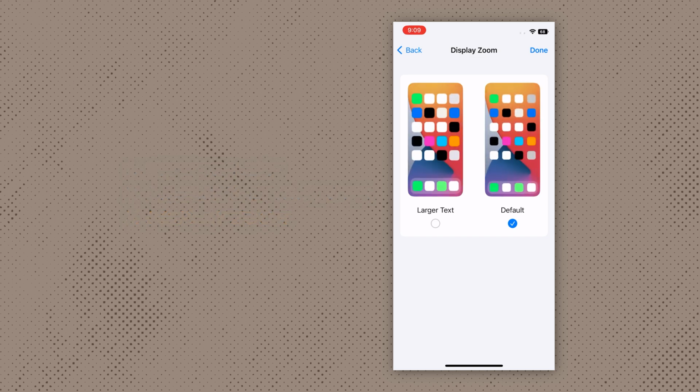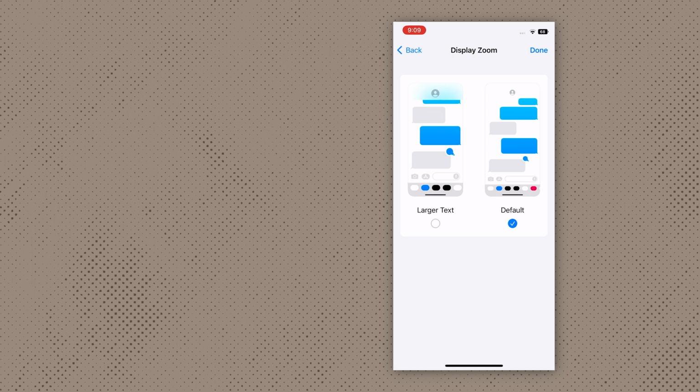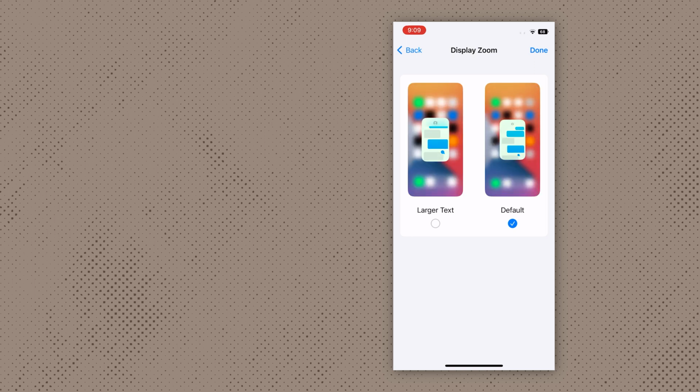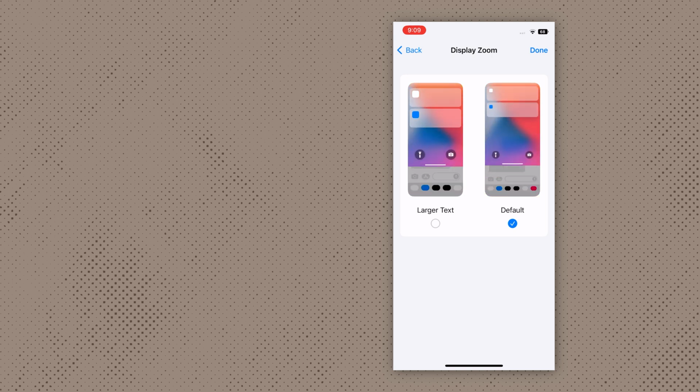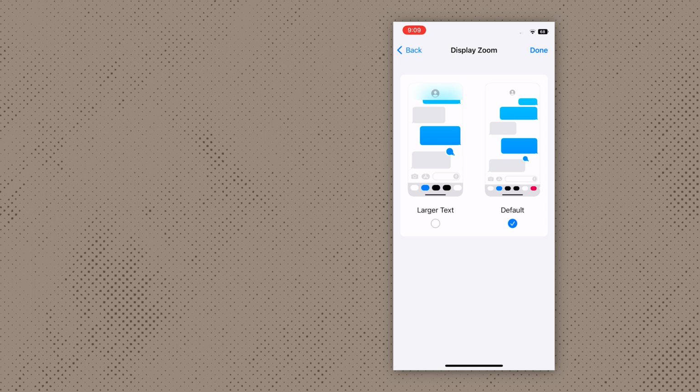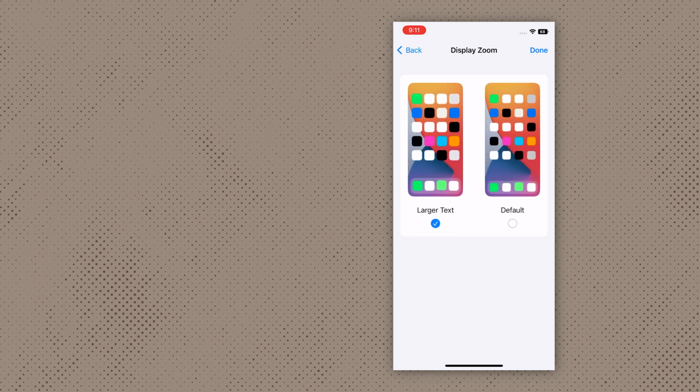So typically, and by default, when you first set up your iPhone, you have to choose between these two, and you choose Default because you want to utilize the screen of your iPhone. But now, you want to choose Larger Text. Larger Text enables the iPhone to enlarge the user interface. So we're just gonna tap Larger Text and then tap Done.